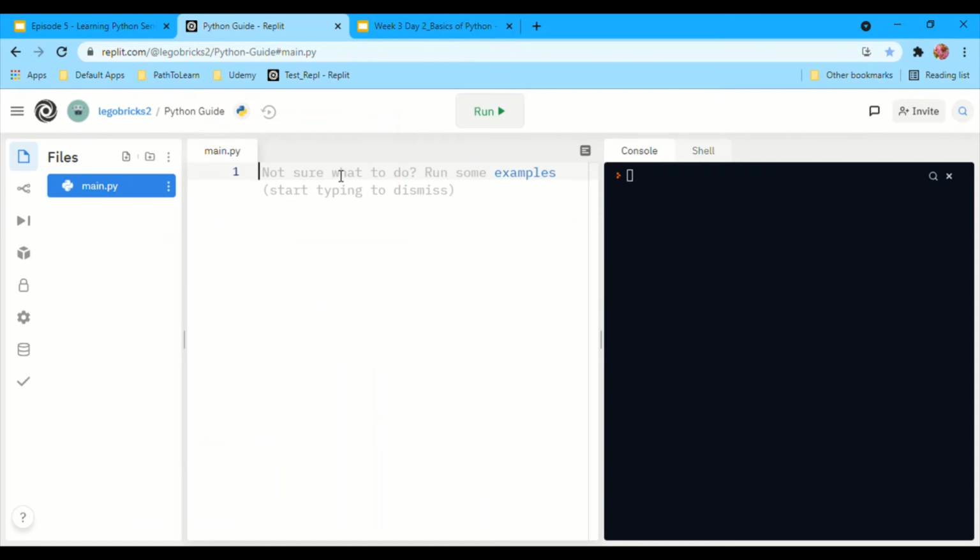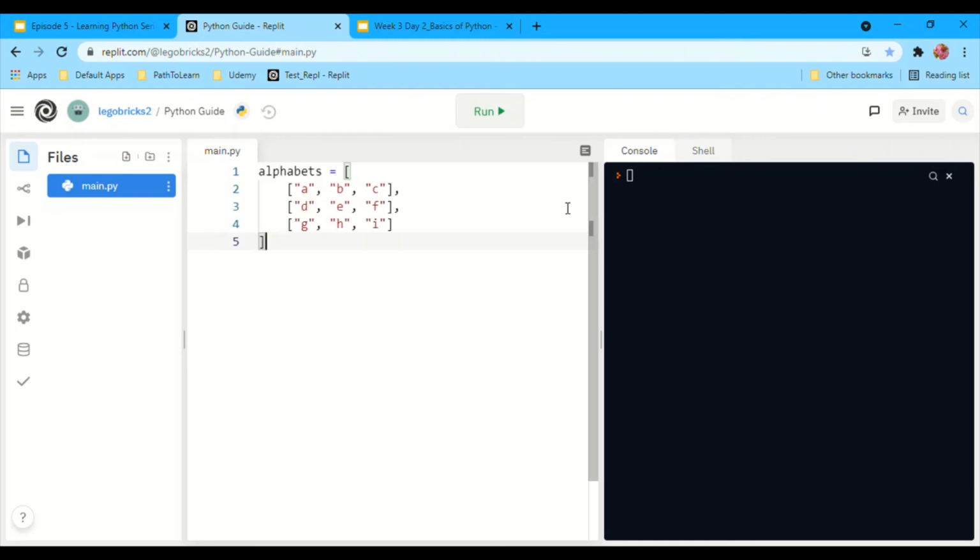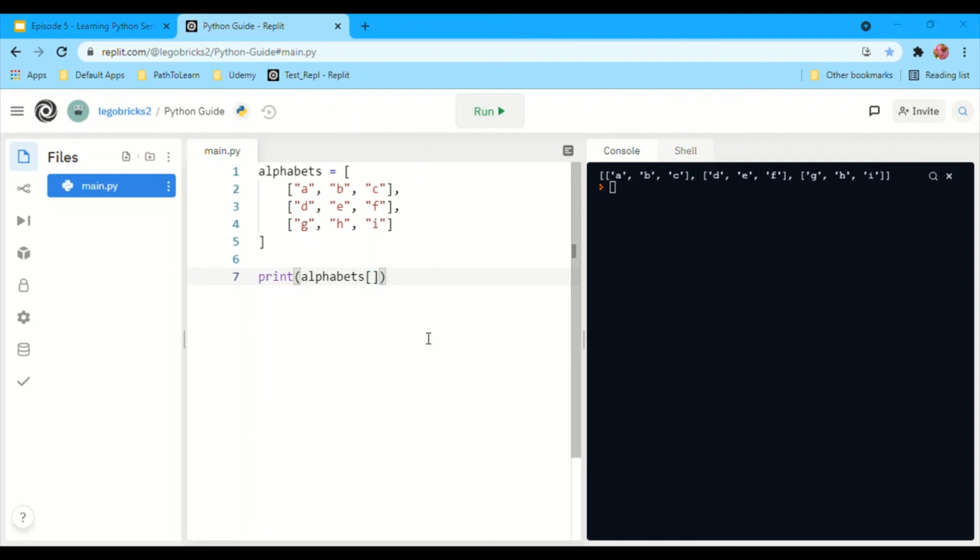Now let's see how to access an item in a 2D list in our REPL.it project. Let's first create a 2D list. So now we have our 2D list. Next, let's access an item in the list using a print statement. So print the name of the list and then a set of square brackets. The first step is to access the list that E is located in. That list is the first index because the first list is the 0th index and the second list is the first index. So in the first set of square brackets, we type in 1.